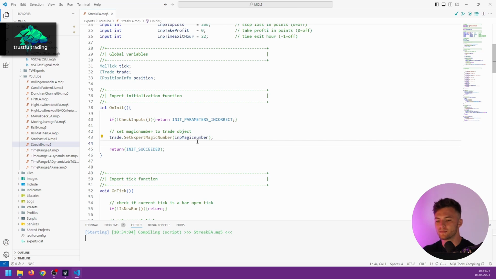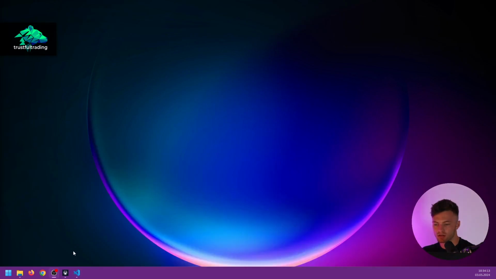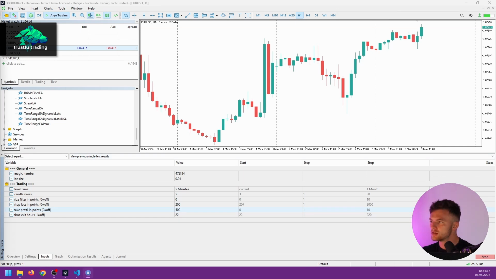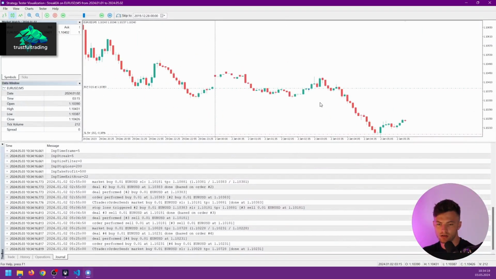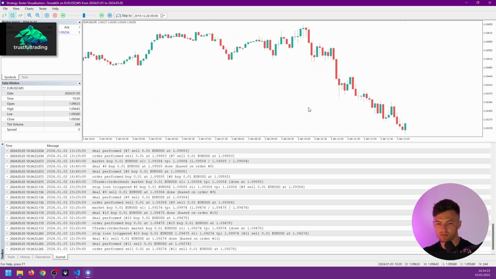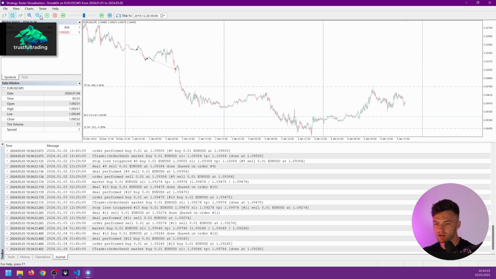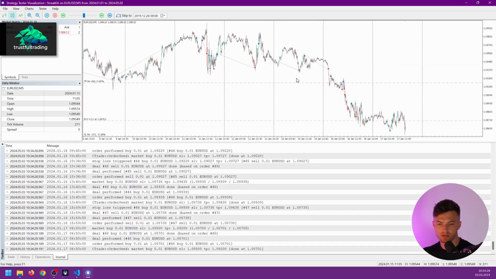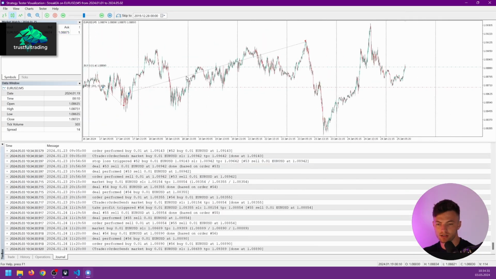Let's compile again and let's run the test again, because we should only open one position at a time. Okay, I will start the test again. Let's see. Okay, now we have only one position here. Yeah, of course, we only close the position now with the stop loss or take profit. But it looks like our code is working.